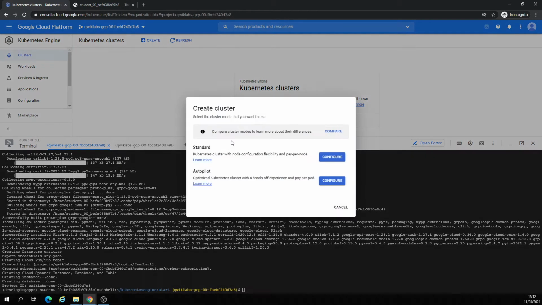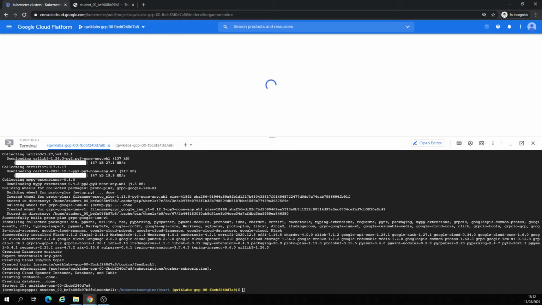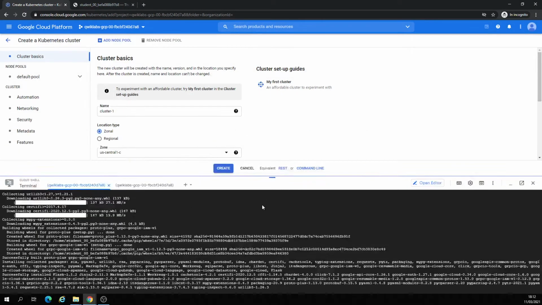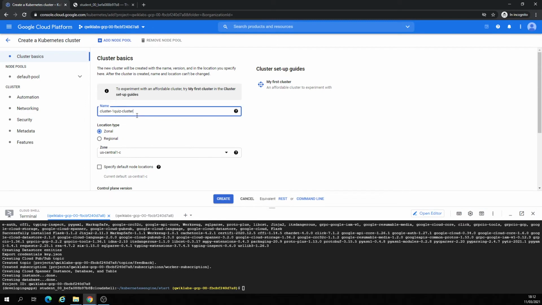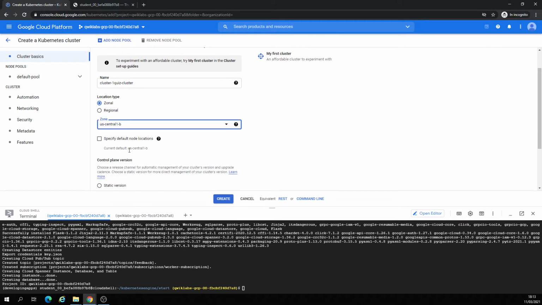So right here, we're going to create a cluster. So let's go to standard. I'm going to call it basis. Give it a name. Okay, let's change the zone to West Central and B.